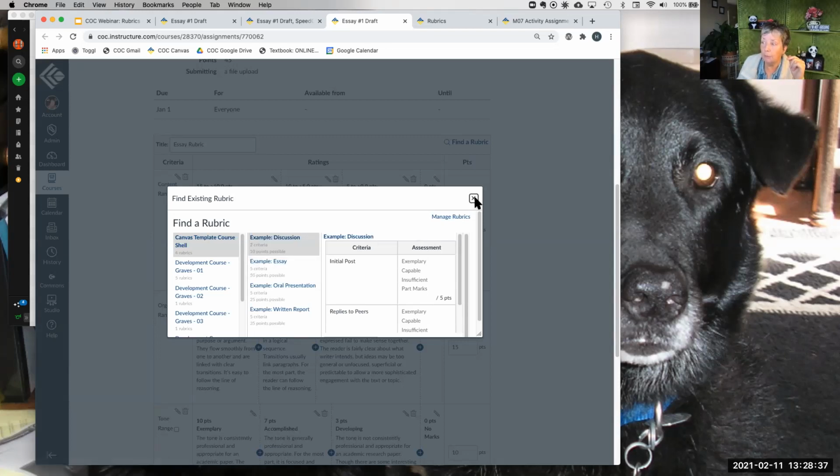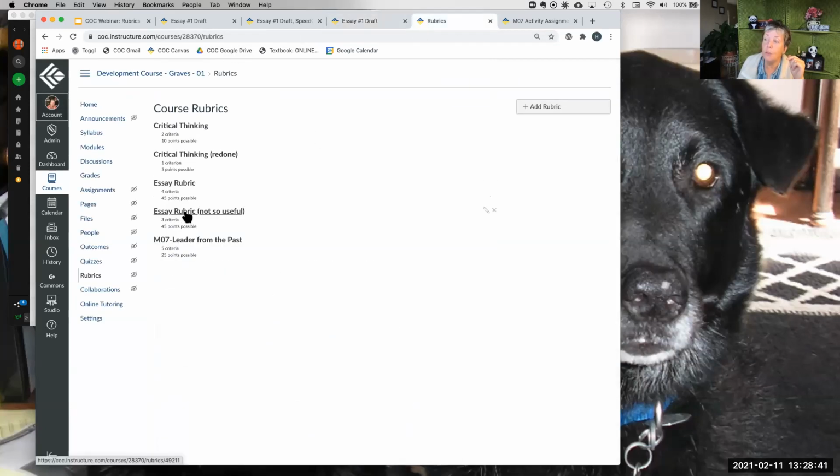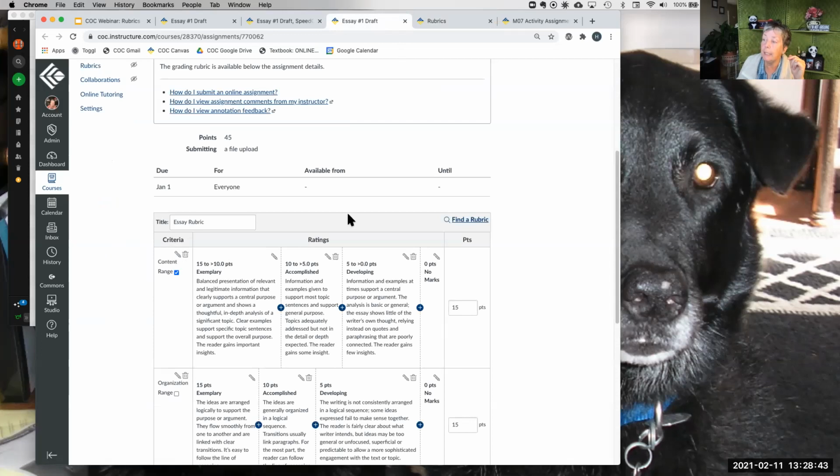Do be aware, whatever you title the rubric, that's what students are going to see when they're looking at the rubric. So if you include little notes to yourself in the title, students are going to see that note if you've selected that rubric. So you may want to put the notes on the ones you're not going to be using rather than on the ones you are going to be using. Just, it's up to you, but that's a suggestion.